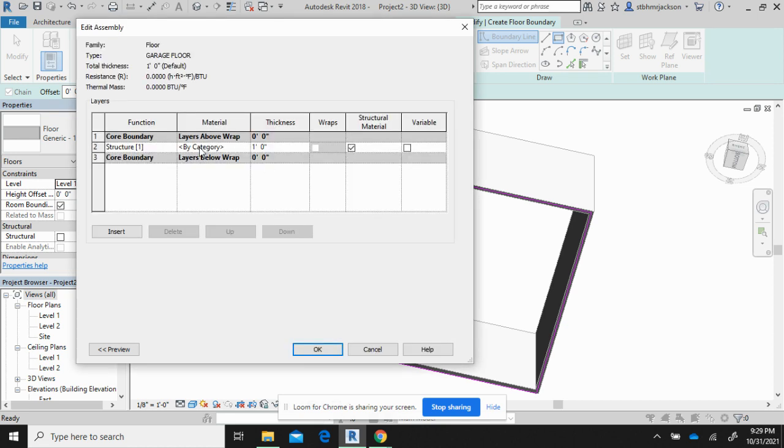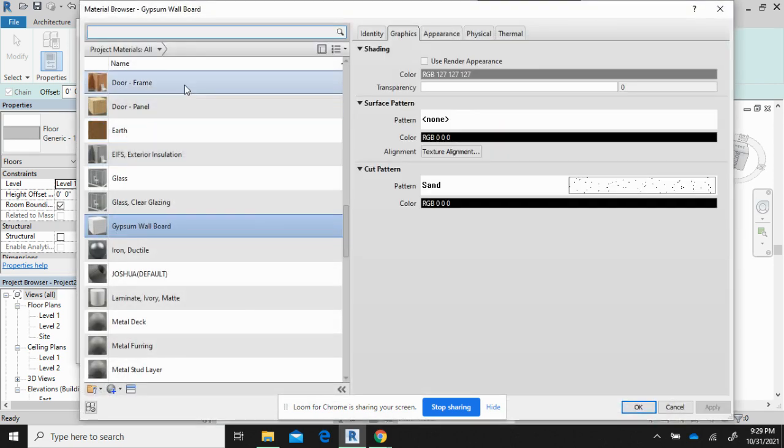And we're going to edit the structure of it. So it's not going to be a foot thick. So we're going to go with 6 inches. And we're going to use concrete.